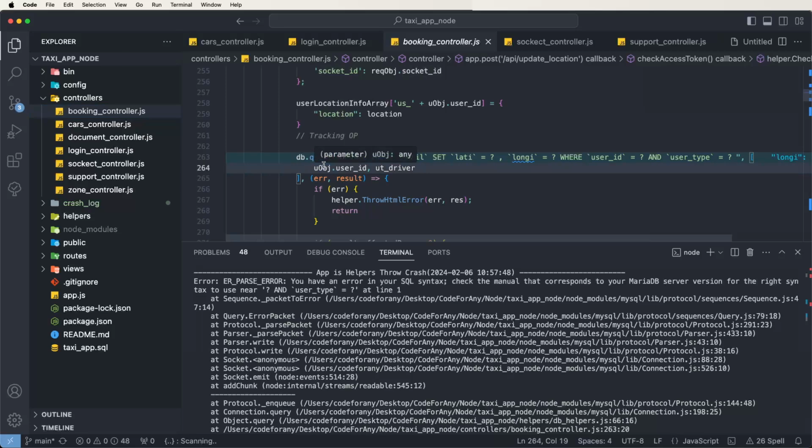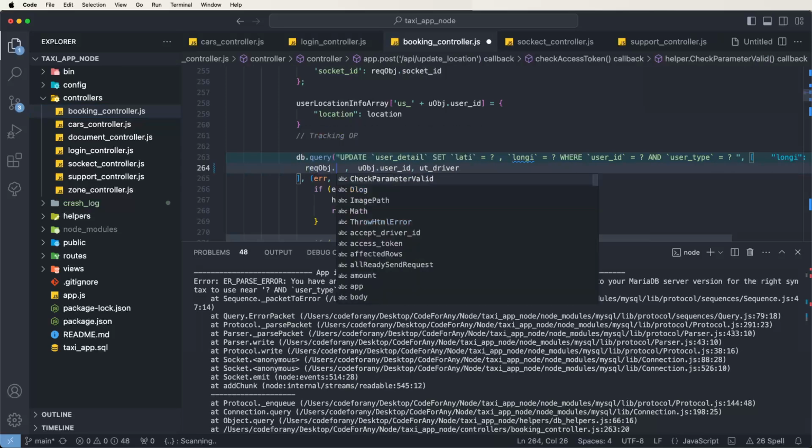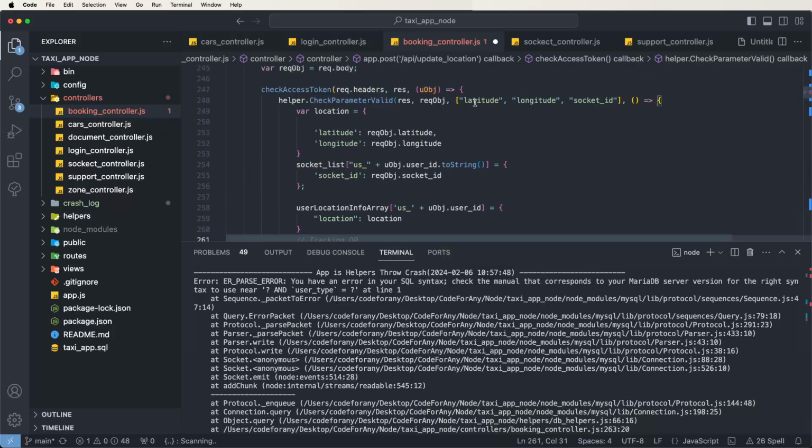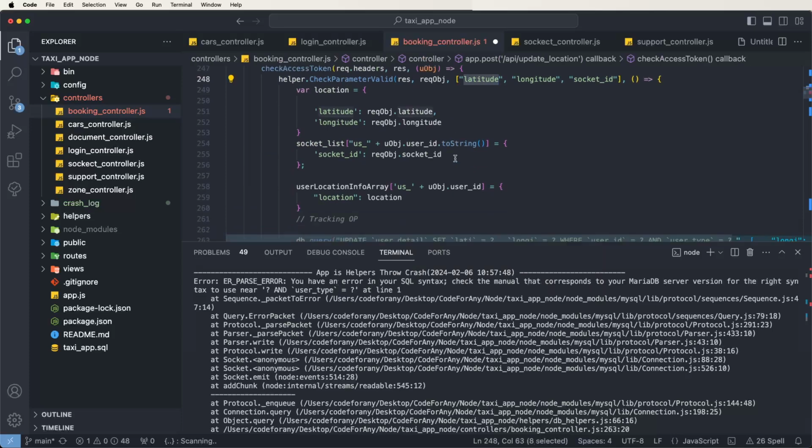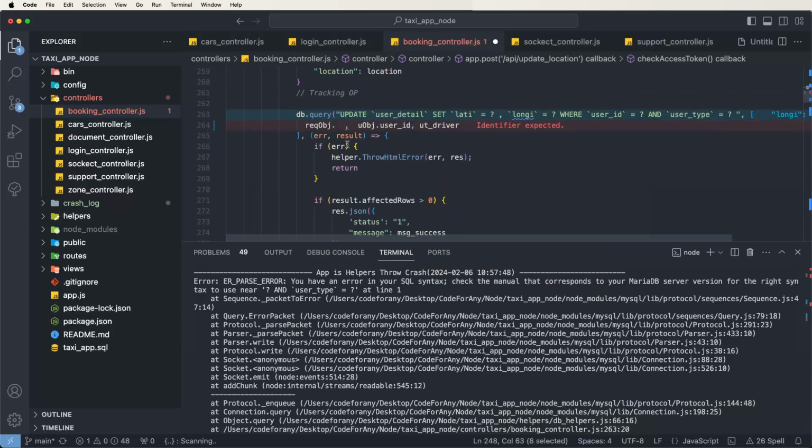We have not passed the value for the GET request, that's why it's not working. First of all need to give the request object dot latitude and longitude. Need to give these parameters. This is the GET creation time, that's why it's not working. Need to fix it now.